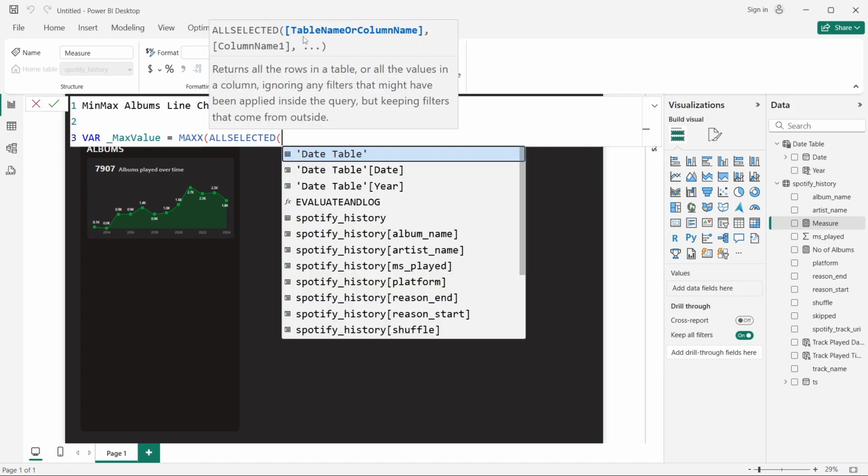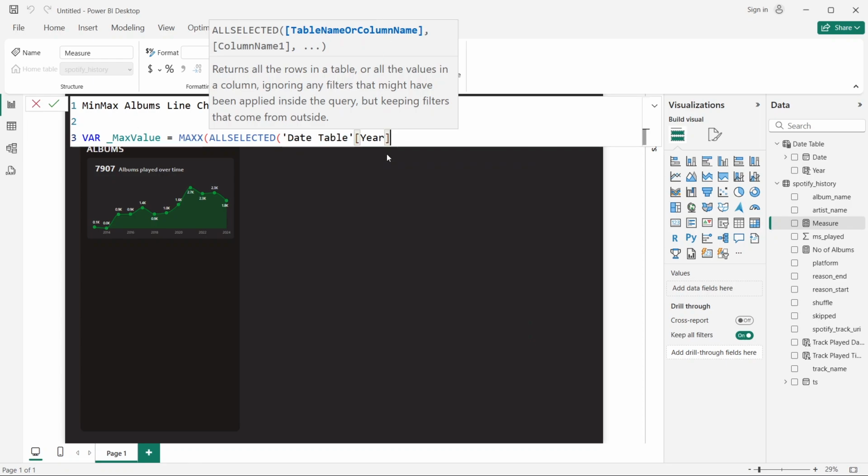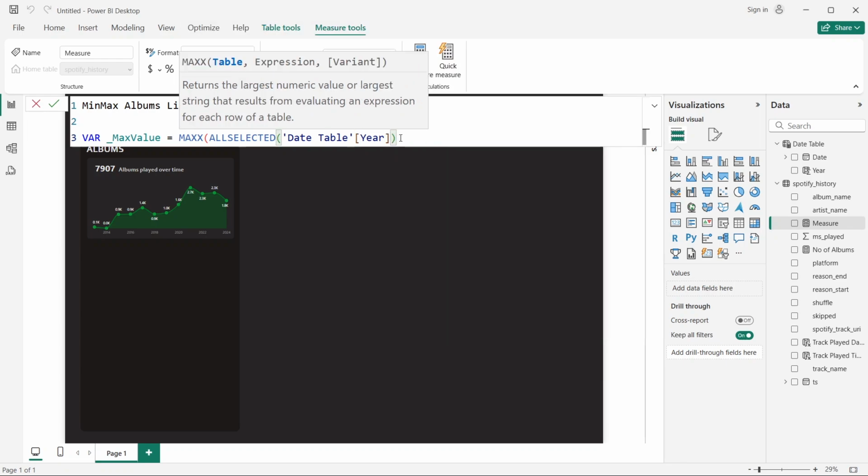Now in ALLSELECTED, I will take one more argument, that is the table name or which column name we are going to use. So we are going to use the table's year field. Okay, why year field? Because the year field is on the x-axis, and for which particular year the maximum value is there, that we have to find out. Because for which year the maximum value is there, only those values we have to show, right? So I'll be using the year field over here. Okay, comma, then I will be using the CALCULATE function. Okay, one sec. I'll just close this first. You have to close the ALLSELECTED bracket over here, so it will be only for this argument. And then the second argument is the expression.